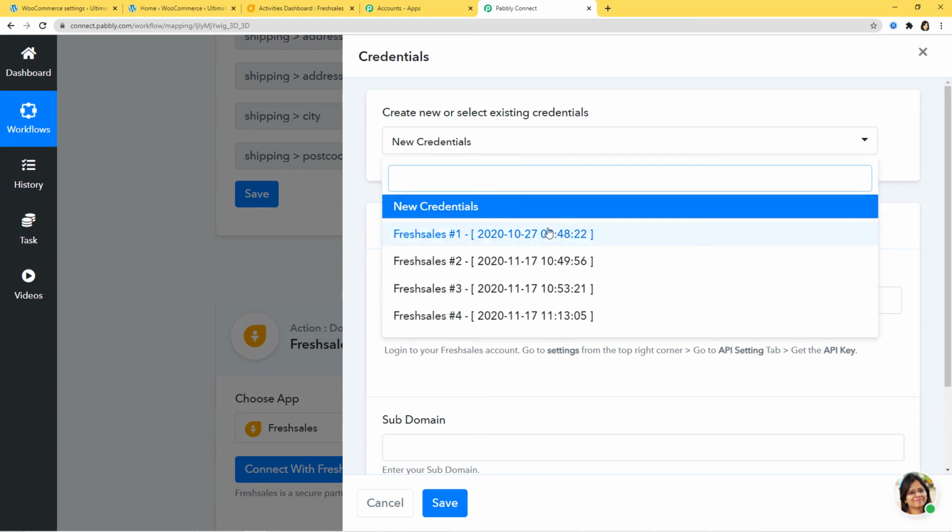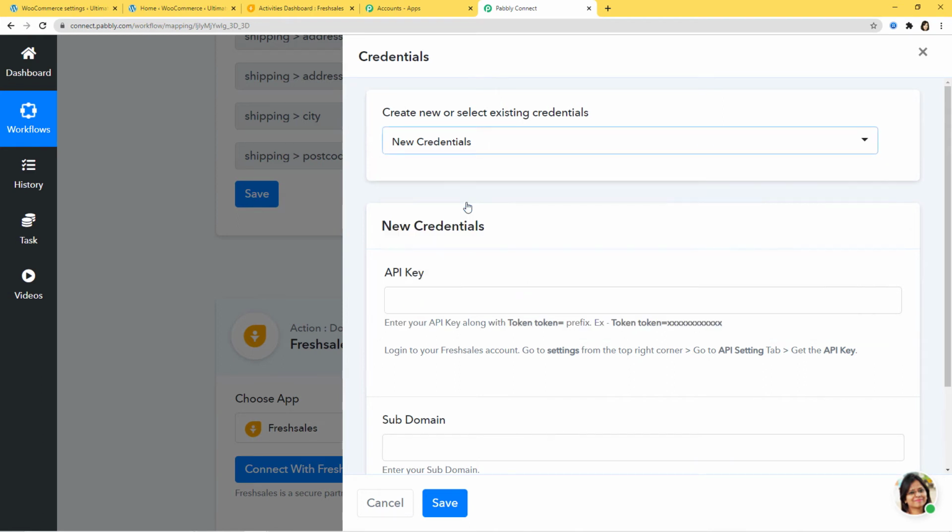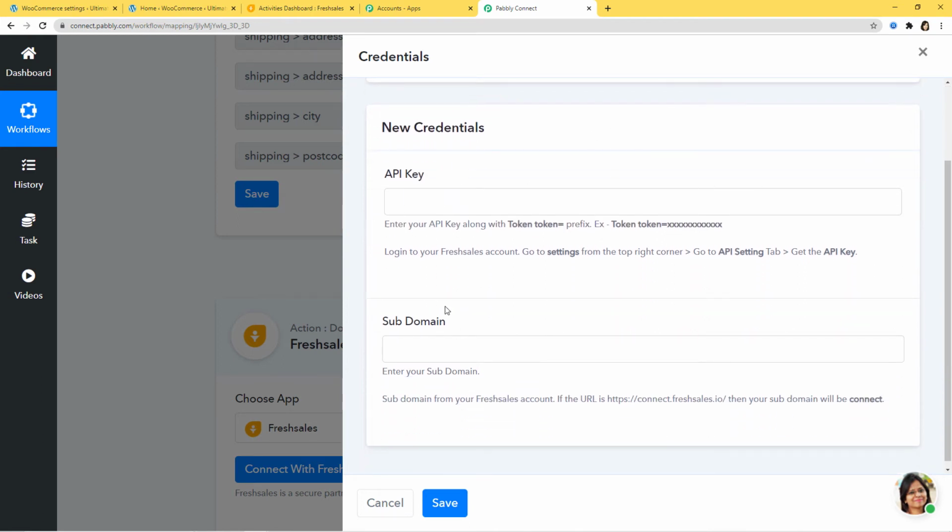Now if you have any existing credentials like this, you can just select them and you don't have to paste all this information. But I am going to choose new credentials and I'll show you how to get your API key and subdomain. So you can read the instruction, enter your API key along with token equal to prefix. So you have to add this prefix. So I'll just paste it here.